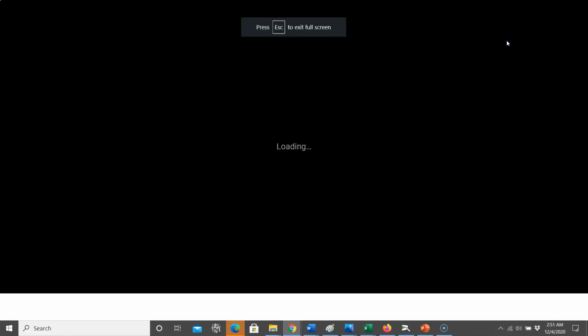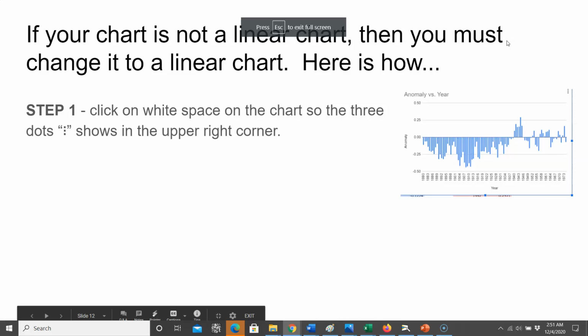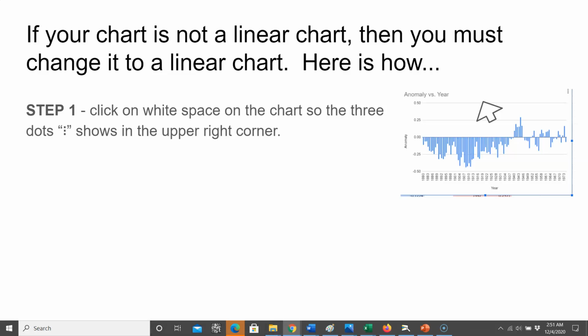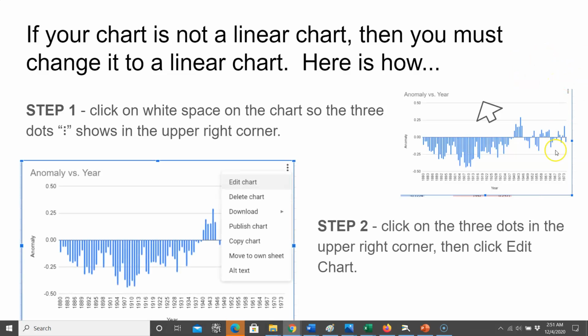So just to recap, if your chart does not look like a line, you're going to click on the white space until the three dots appear in the upper right corner. Then you're going to click on the three dots and click on Edit.